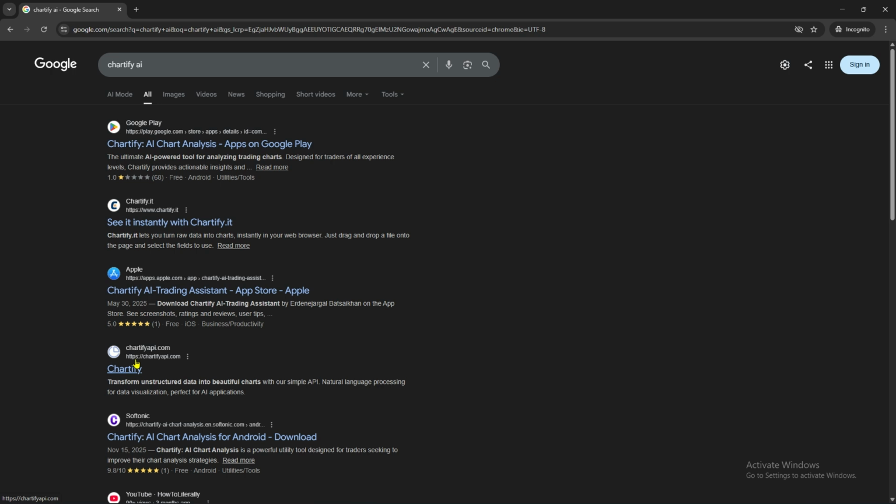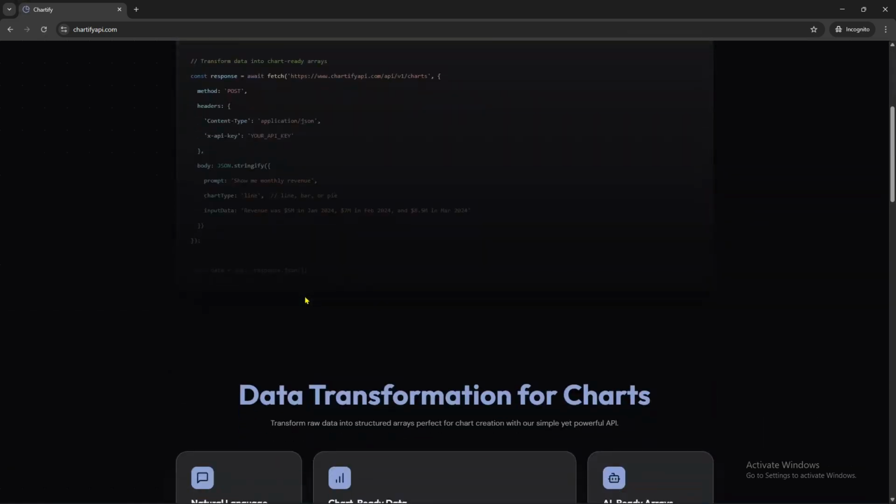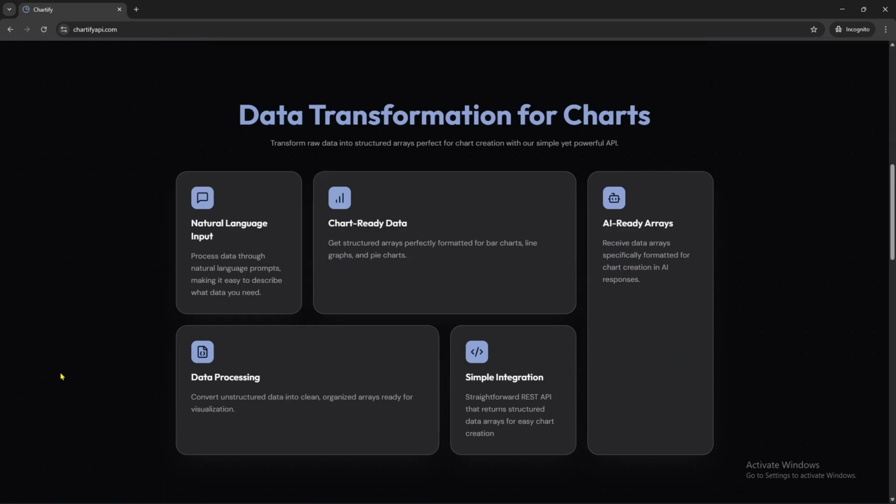So you want to use Chartify AI effectively this year, and it has never been easier than you imagine. First off, you want to log into your account and select the type of chart or visualization you need, whether it's a line graph, bar chart, or a complex dashboard.